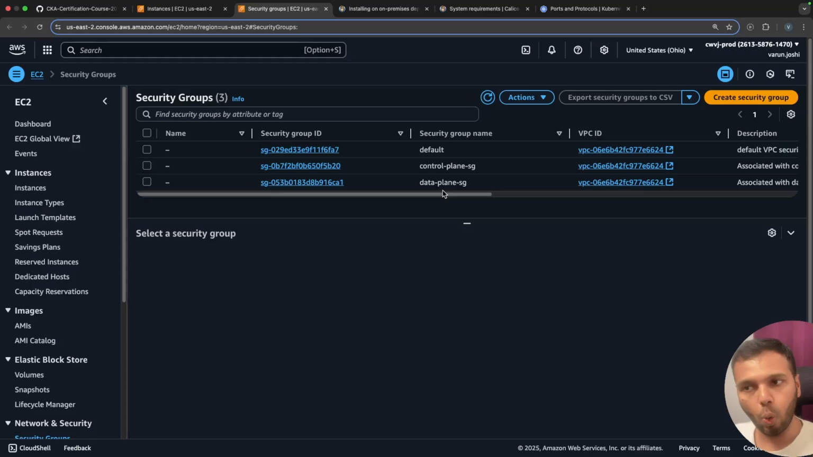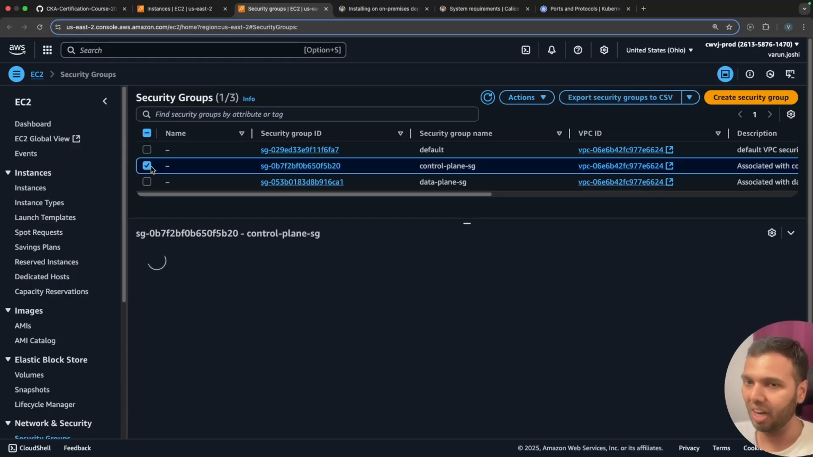So I have two worker nodes. Both of my worker nodes will be using this security group, and I only have one control plane node, and hence I have one security group. Even if I had multiple control plane nodes for high availability, I would still associate all of them with a single control plane security group. Now that we have that understanding, let's study the ports that we have allowed.